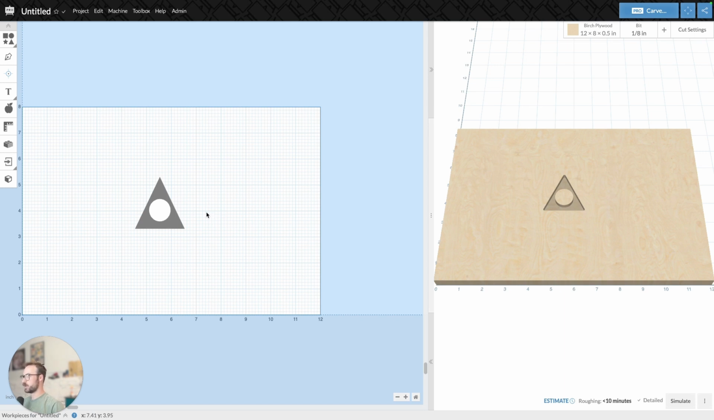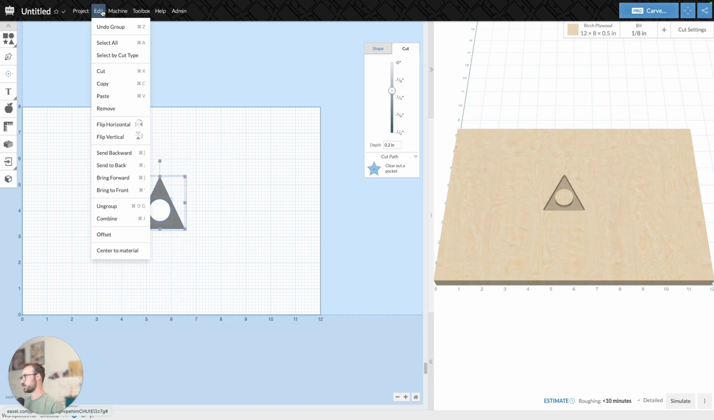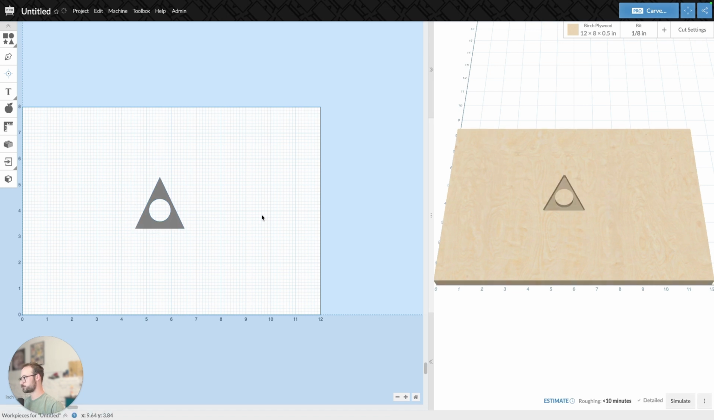And then combining is a little different because essentially what combining does is it takes two objects and turns them into one object. And so if I select these two things and click on Edit and Combine, you can see that the white circle disappeared and it's now just an empty space. And essentially now it's one object that has one depth, and instead of just being two separate objects, they're now one object that creates an entirely new shape.